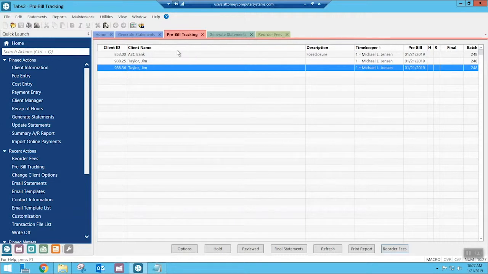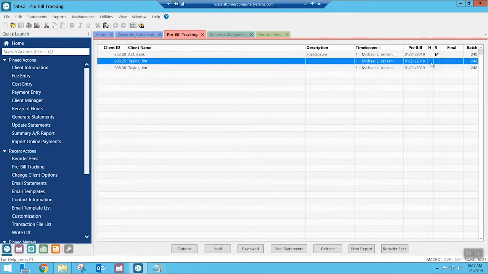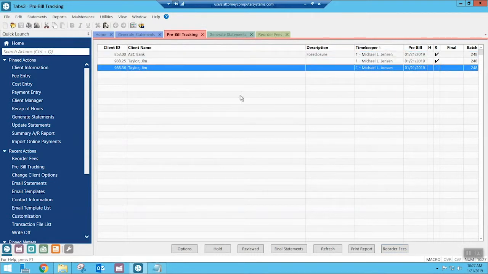So that is PreBill tracking. This is how you can manage where you are in the billing cycle. You can see from start to finish that you've run pre-bills on here, but no finals have been run. You would be able to see if anybody was still out here as holds that you forgot to delete. You'd be able to see if there were finals out here.